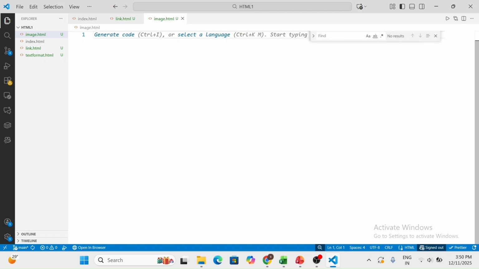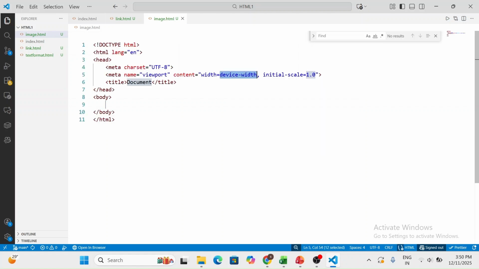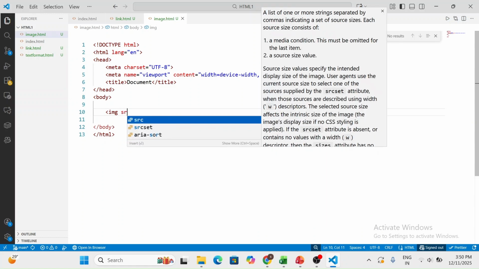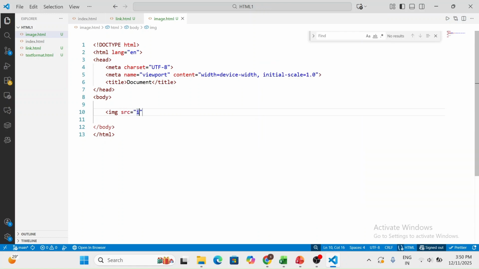Now I have created one image.html file. So now we'll create the image example. Okay. So this is the basic HTML tag. Inside this one, we are going to add an image for this page. For the image tag, we are using img, right? Then src. src is equal to image1.png, I'm simply giving. Then alt is equal to my image.